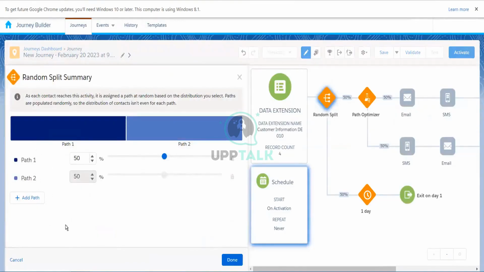Here we can have up to 20 different paths, and we can decide how many customers we want to route to path 1 and path 2. They will be distributed randomly, without any criteria.